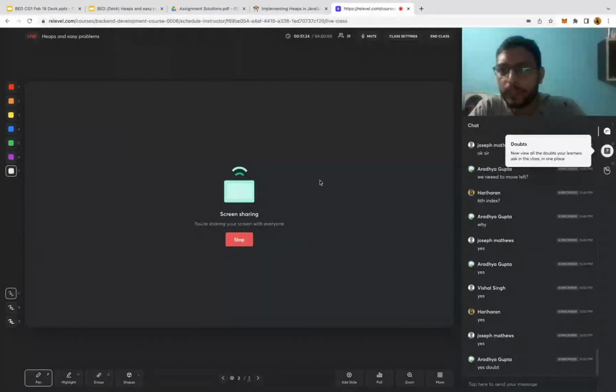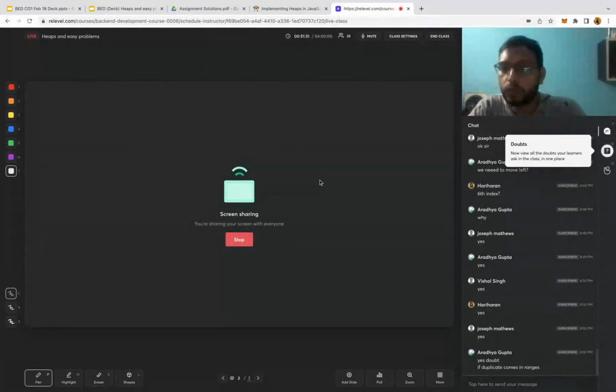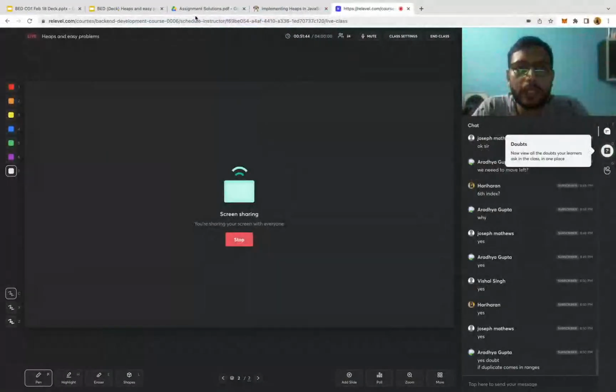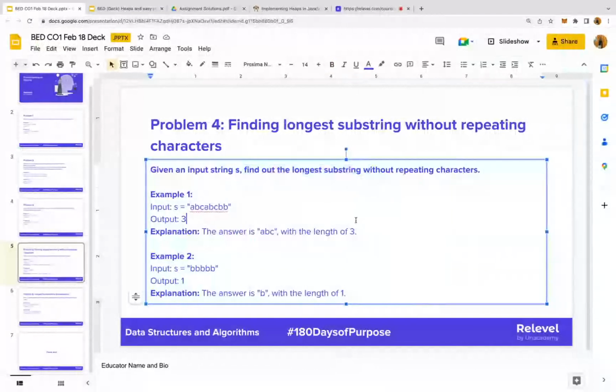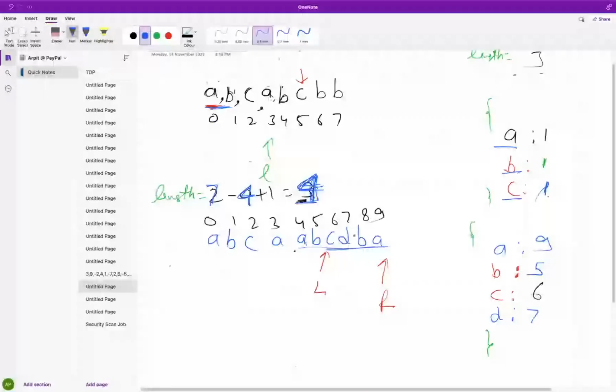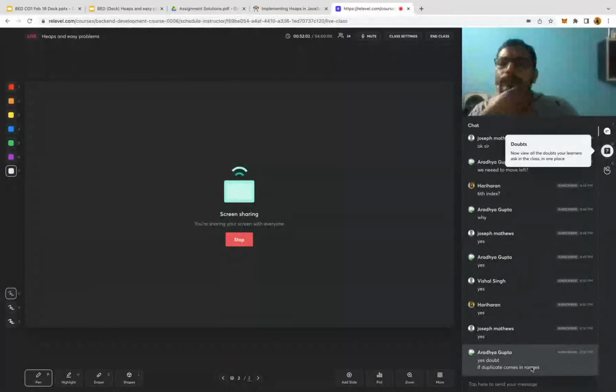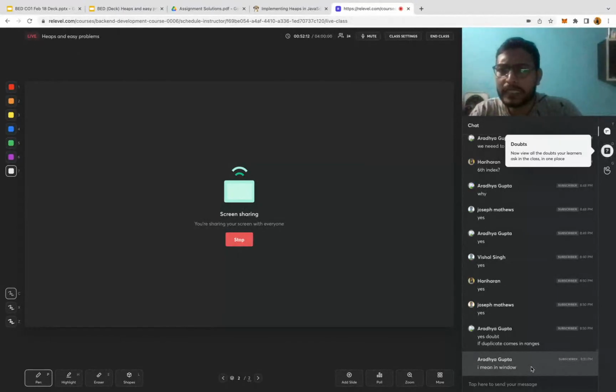We need to move left. Why? This one. If duplicate come in the ranges. Okay, so for duplicate scenarios, by the way, they are saying about the contiguous array. So let's see the query's question. Given an input string, find the largest substring without duplicate. What was the query? Duplicate come in the ranges. If duplicate come in the ranges, you mean like if something is coming in the ranges?